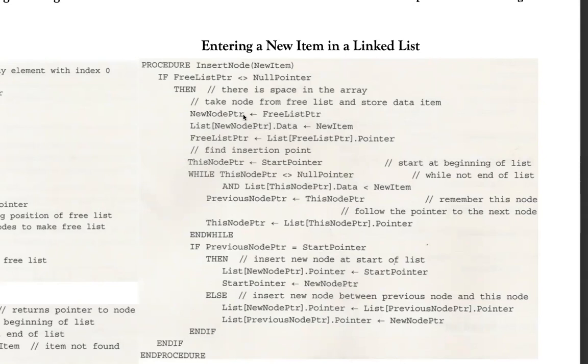Okay, so what we do here is that since I am told by the free list pointer that the next available node is this one, right away I will go to my list array, go to this index position, this new node that I'm going to be using, and simply assign this new item, which I just passed as a parameter, in its data field.